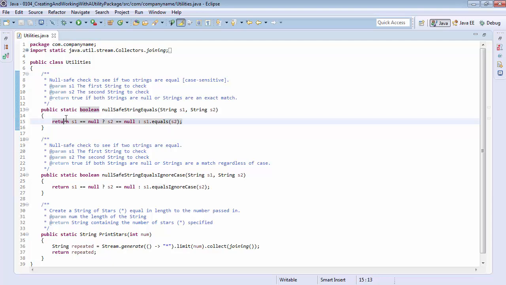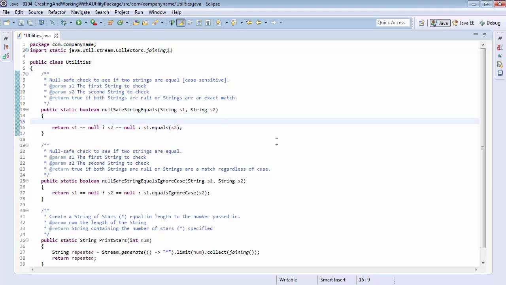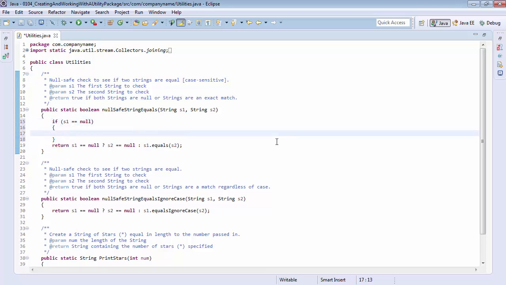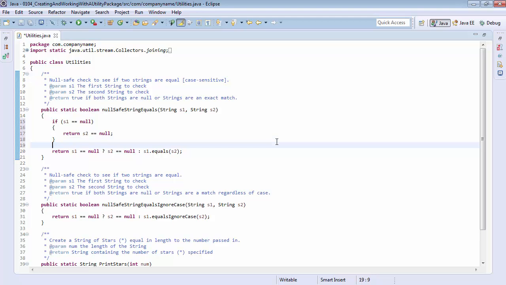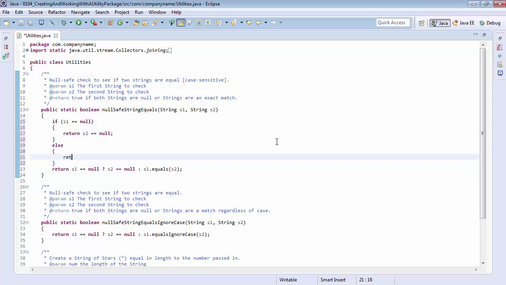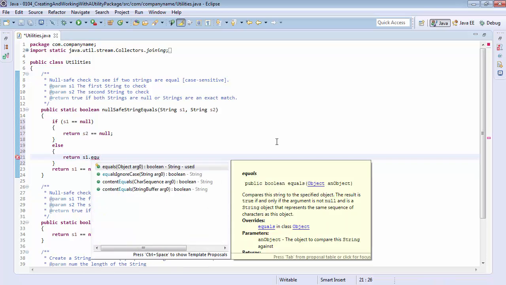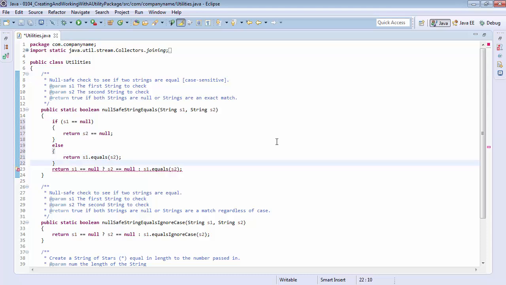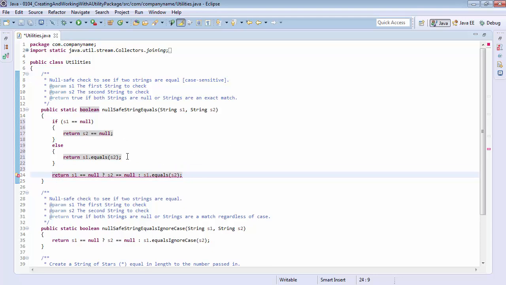If I wanted to do this, I could have written this exactly the same. If S1 equals null, return S2 equals null. Now that's going to return true if they're both null, or false if S1 is null and S2 is not. Else, return S1.equals(S2). So what you can see here is that this ternary operator accomplishes that exact same task in one line of code. And it's very handy.